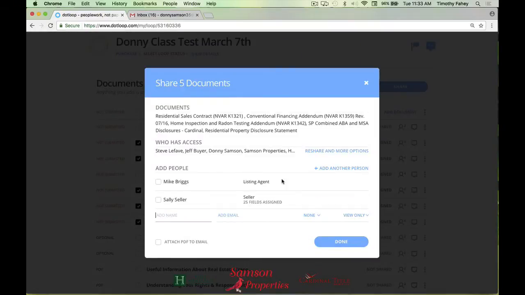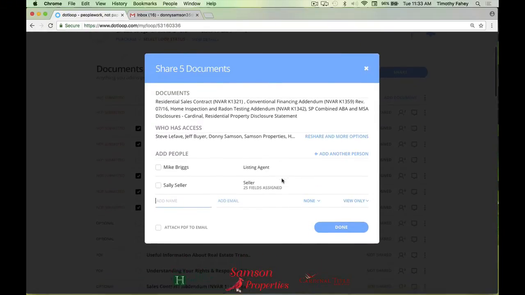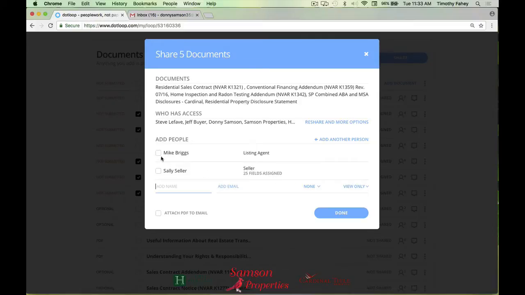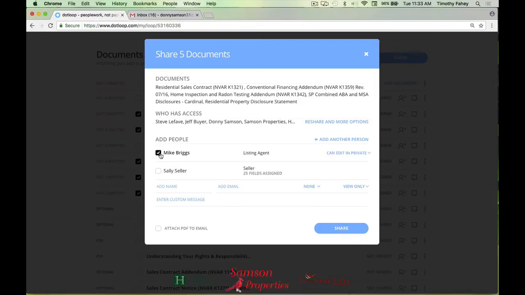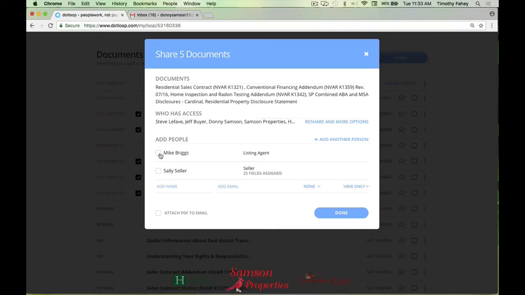Think of share as like email, okay? They're kind of synonymous. You don't really want to send the Samson Properties combined ABA and all that. I might too because I want the seller to sign that as well. Oh, okay. So, you're right. I didn't have to or I could. More info there, too. Right. Yeah. So whatever you want to do there, but for this purposes, I'm sending it over.